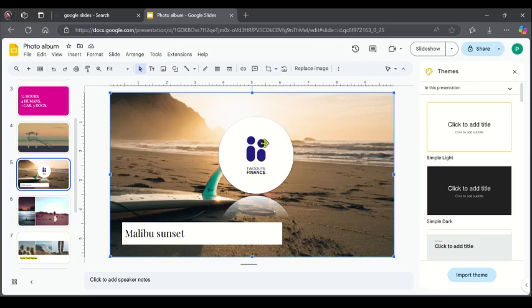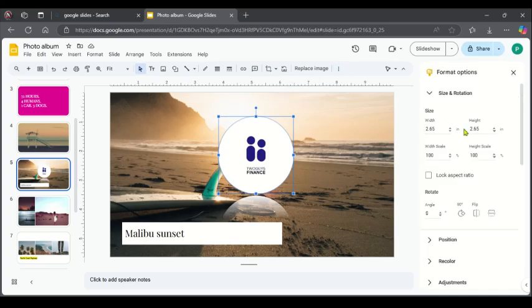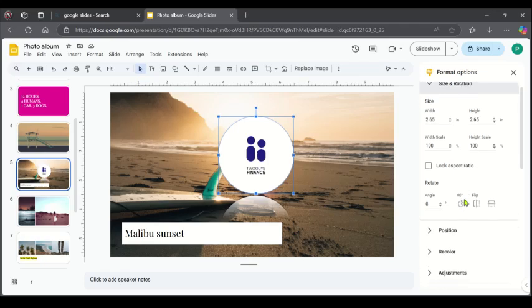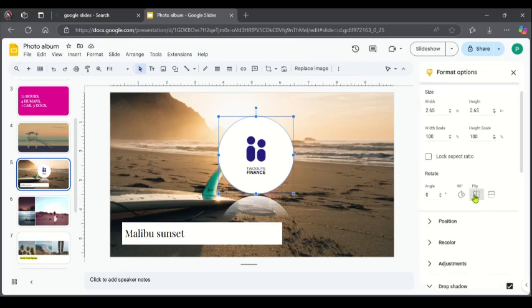So I'm just going to tap on this particular image, which is the Twoguysfinance image. I'm going to tap on the more button, which is the more option, then I'm going to tap on the format option. From here I'm going to tap on size and rotation. So I'm just going to scroll down a little, then I'll tap on flip.